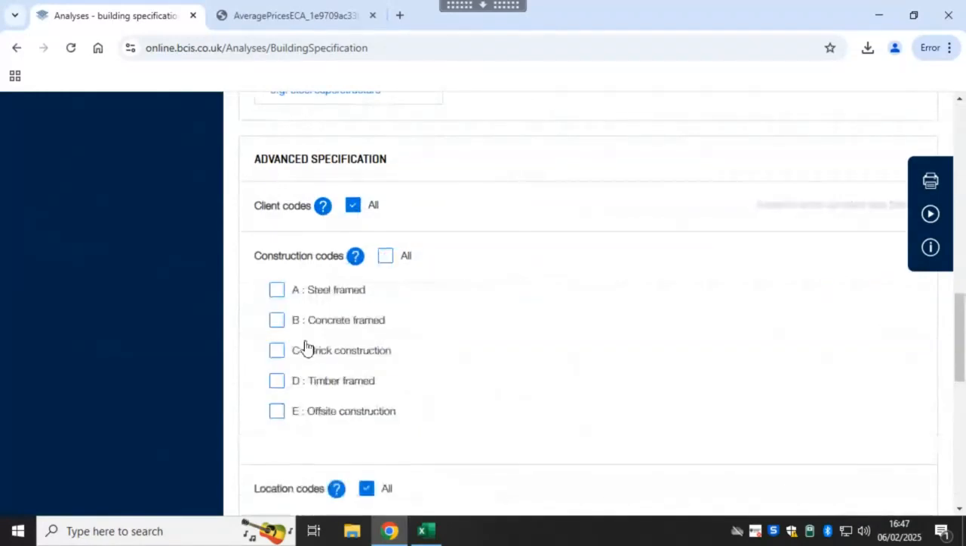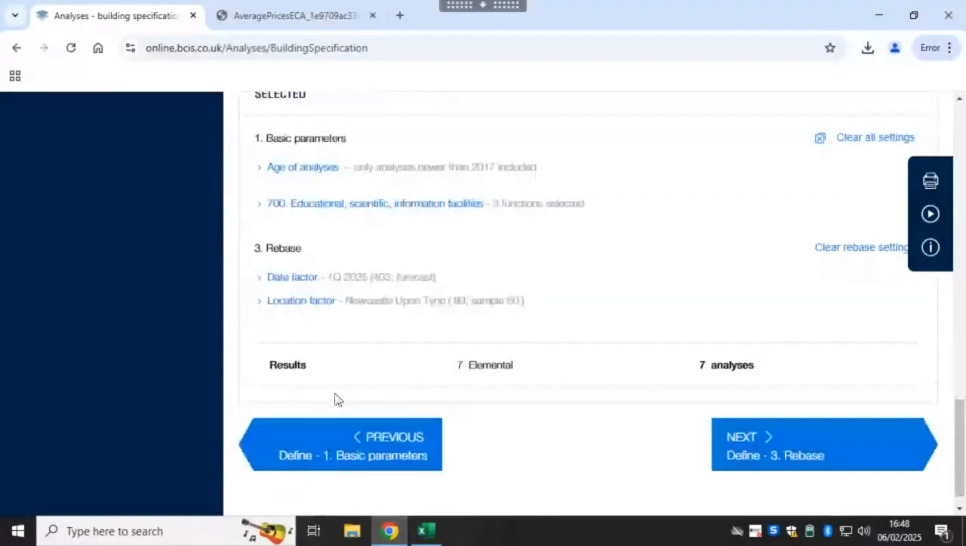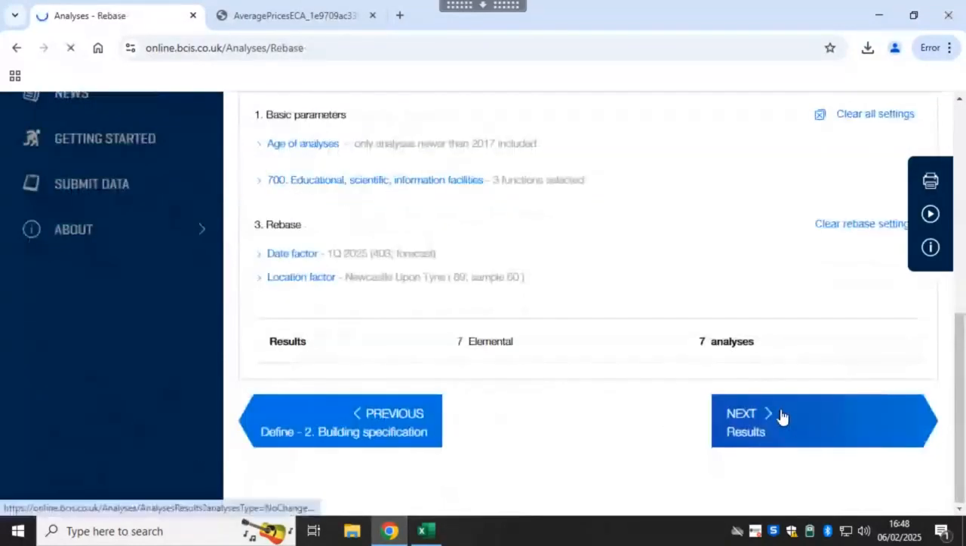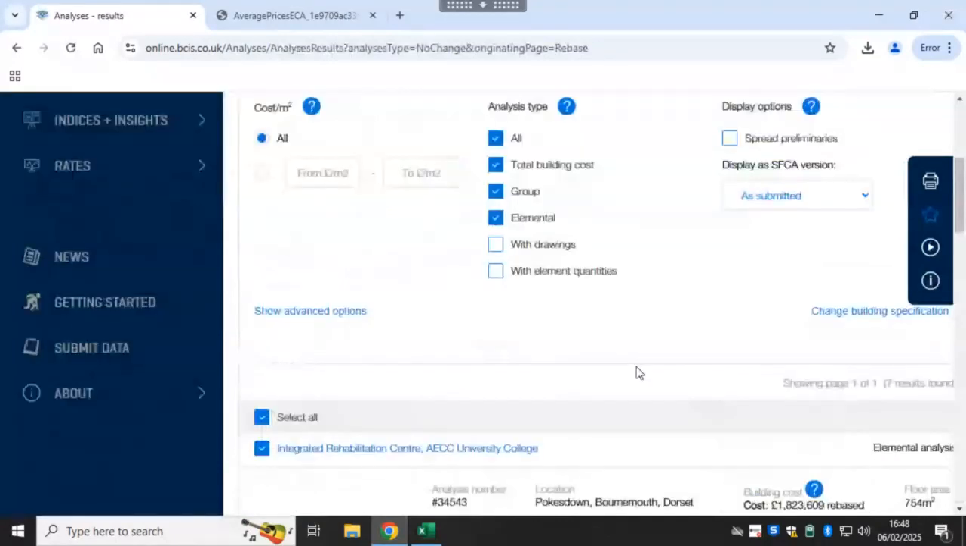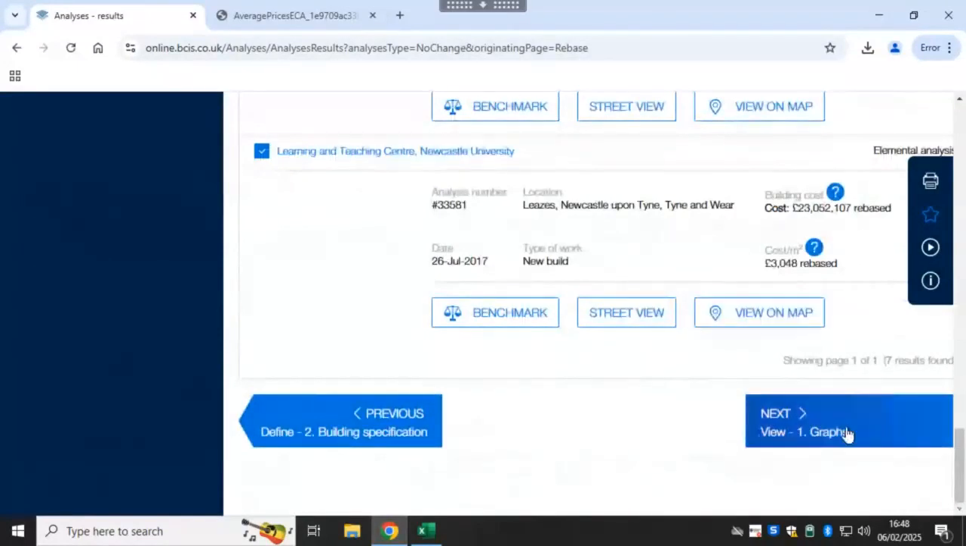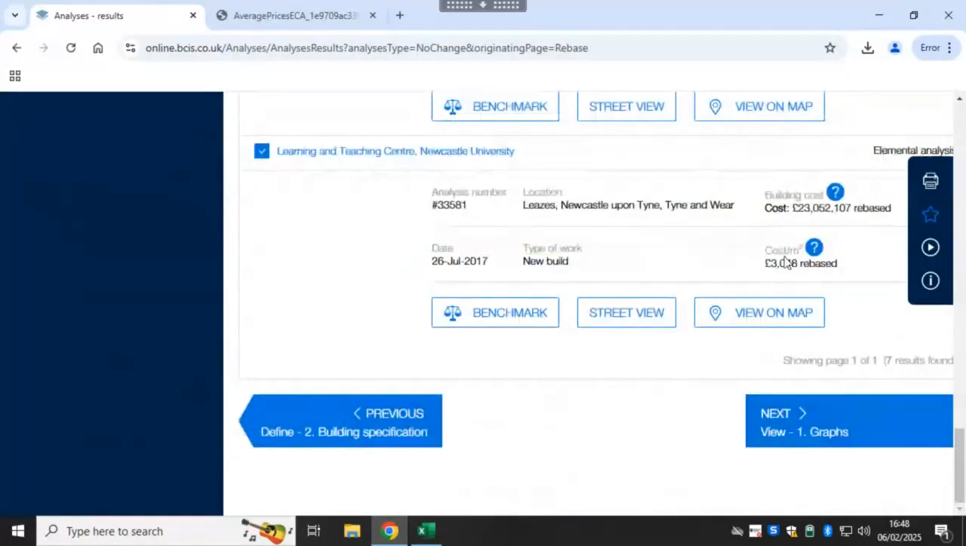Okay, I don't want projects that are not concrete. I'll just select that I want projects that are concrete alone. Okay, I want projects that are steel framed alone and all that. But here I want all location codes. So there are a series of other things I can adjust there. Then I will proceed quickly and see my results. These are the projects within that category, but I won't talk about them. They are individual projects, 7 projects identified. For each of the projects as well, I can get the information, then proceed to see the graph.